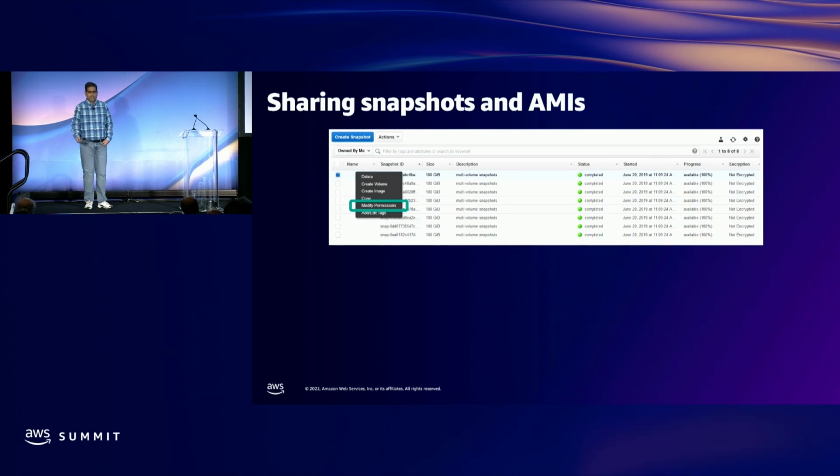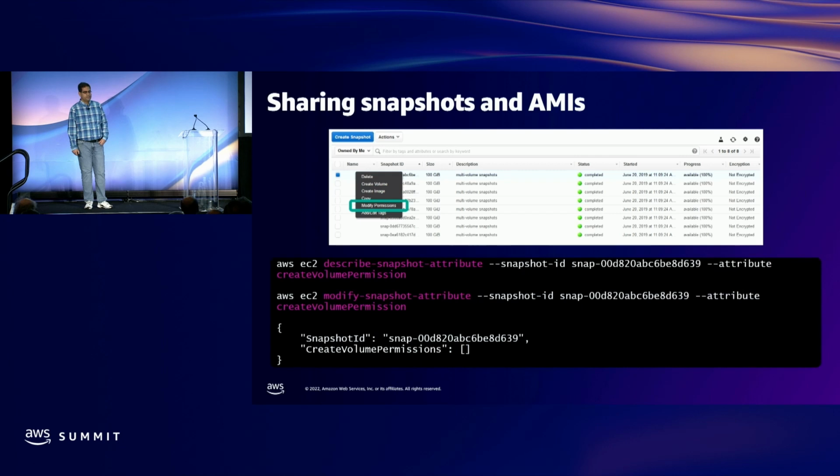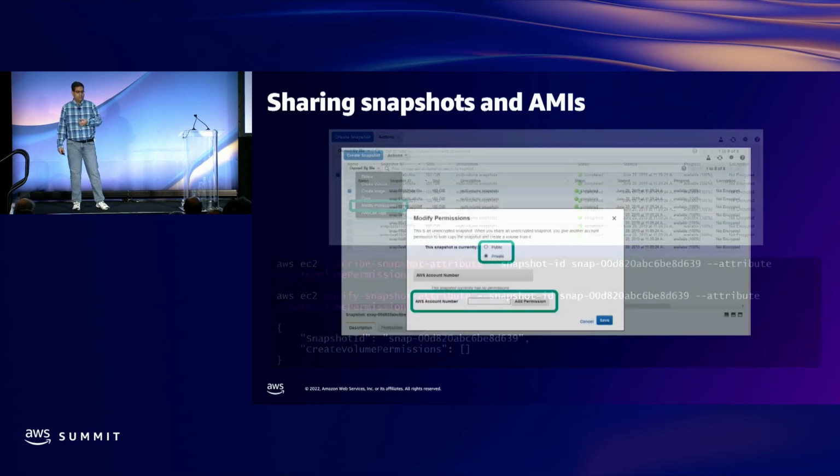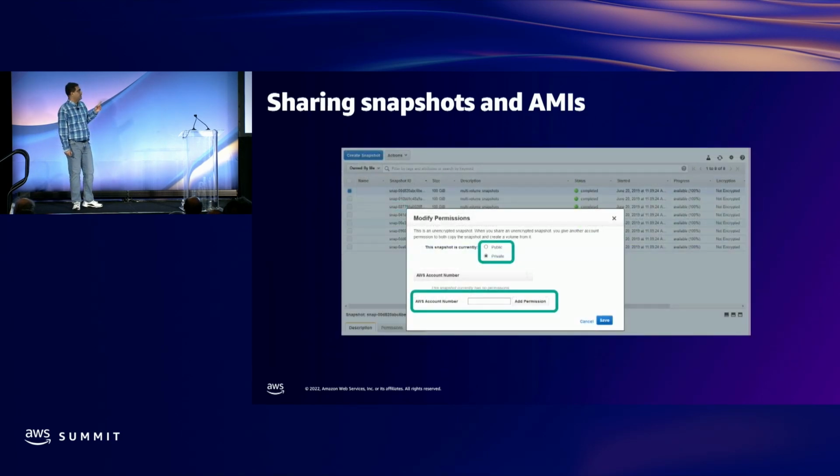So how do you share a snapshot? If you go into the snapshot console, look for modify permissions, or if you like the CLI, like me, you can use describe snapshot attribute or modify snapshot attribute, and in that way, you can start to share snapshots. There's two ways to share snapshots, public and private. I'll talk about public in a minute, but almost always choose private and provide the account that you want to share your permissions with.